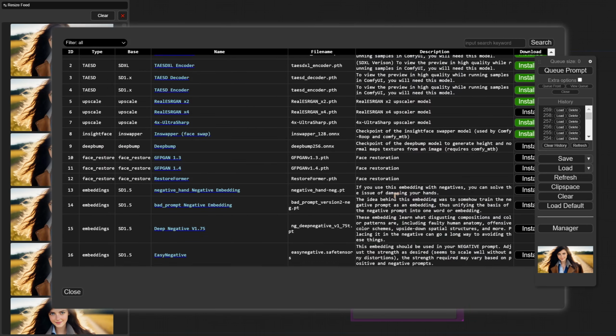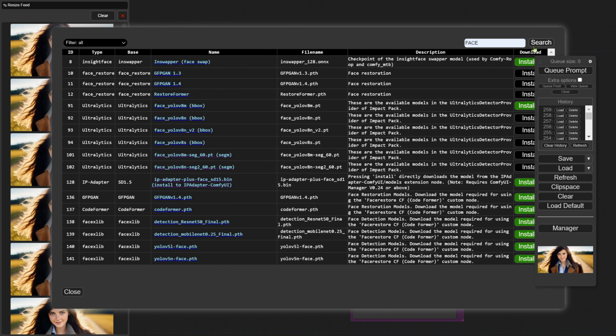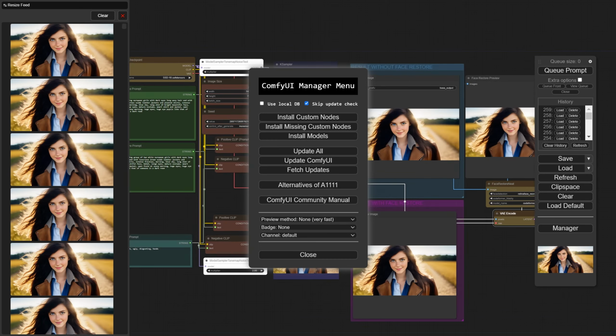Install models, and the ones I've installed here, maybe I'll show you. Type in face. Here we are. So there is a bunch of models here. 1, 2, 3, 4, 5, 6. These ones need to be installed. If you have any problems, just make sure all of these are installed. And so just face, and then look for the ones with face restore CF inside of them. As long as all of those are installed, you should be fine to go.